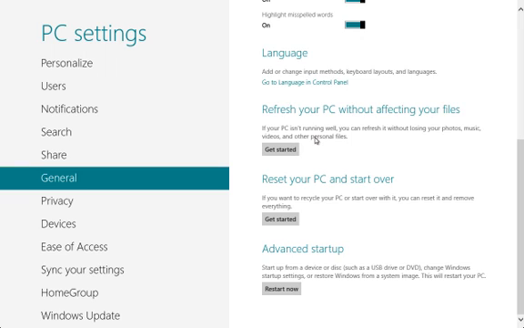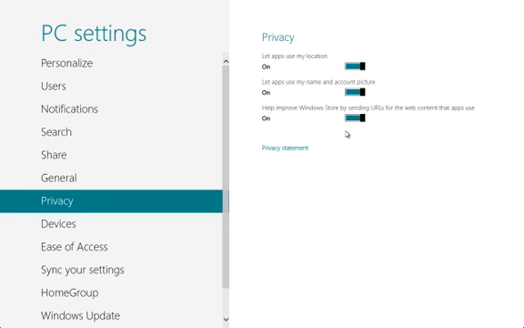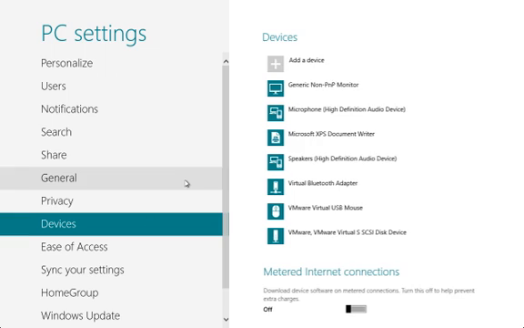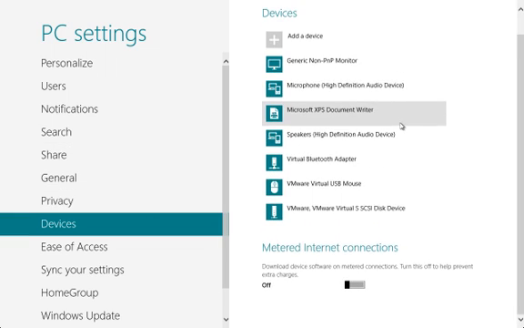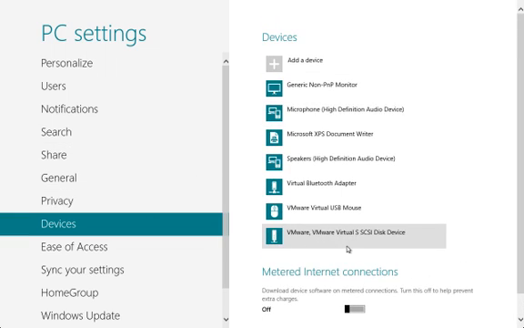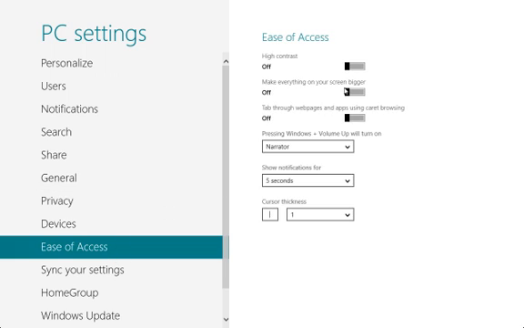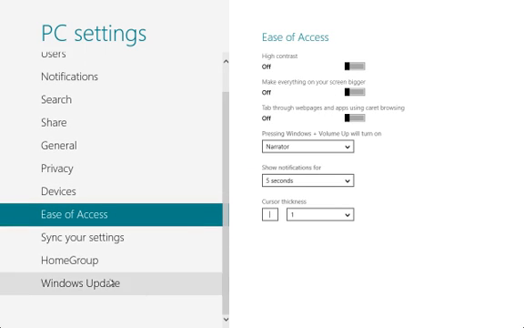This will essentially reinstall Windows, and it won't affect anything that you have on your PC. So I'm assuming you have to rely on the fact that it keeps stuff in a certain place, because if you put it outside, it'll delete it. But we don't know. I've not done that so far, so we'll see. Privacy, your location stuff. Exciting. Devices, again, a lighter version of Device Manager. Ease of access, a bunch of accessibility options.